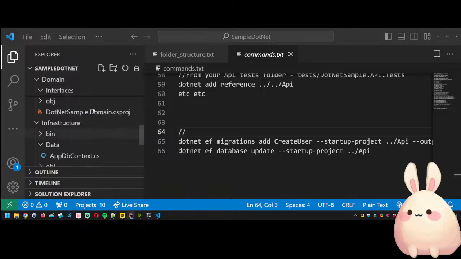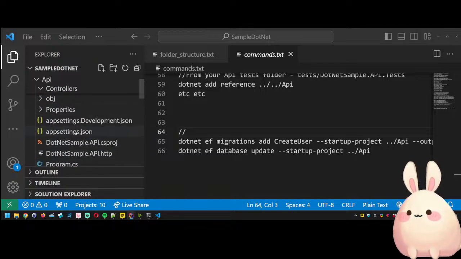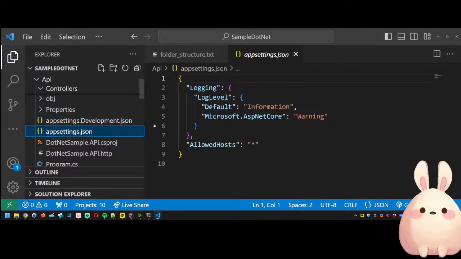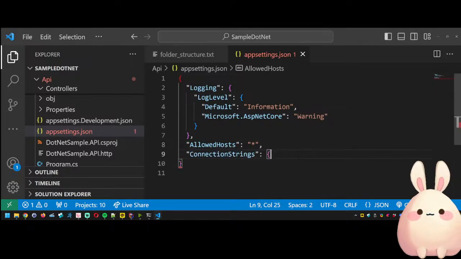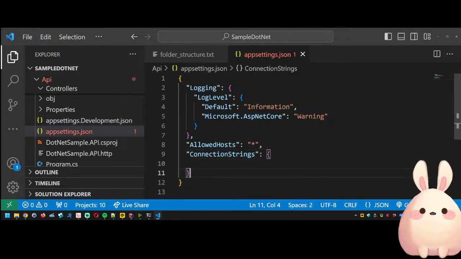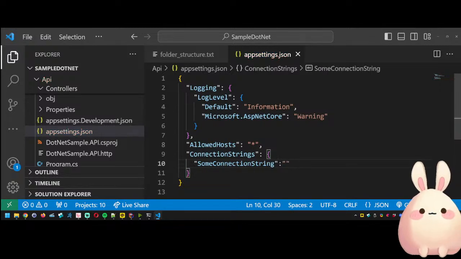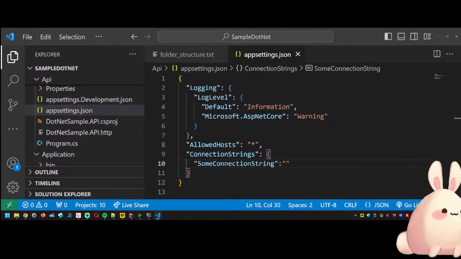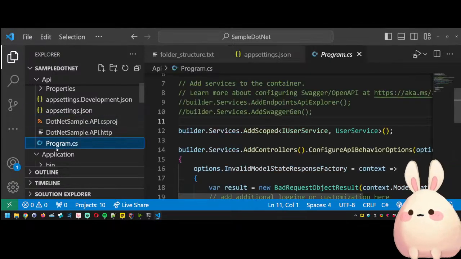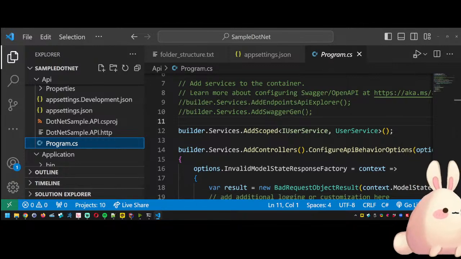One, if we were to set this up in our app settings or app settings development JSON, we would put our connection string. So we would do something along the lines of this. We'd have our connection string. You can have more than one. And you might do something along the lines of, we'll call it just some connection string. And we'll leave it blank for now. So you would put something in here, and then in your program.cs, you actually need to connect it all together.